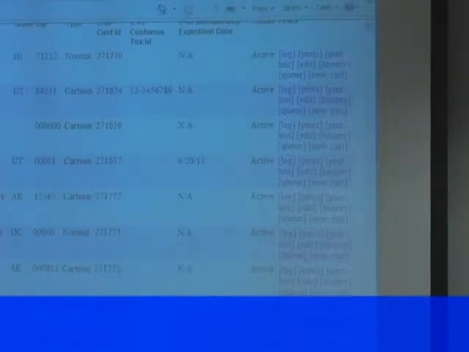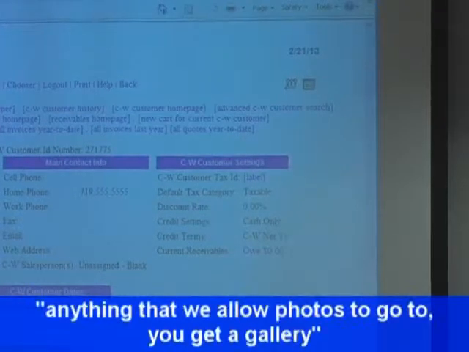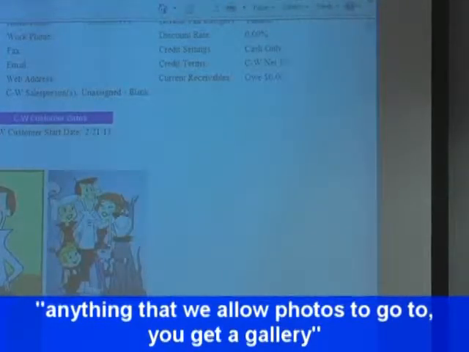And at any one of those, you have tons of links off to the right-hand side. If you want to go, oh, George Jetson, I can tell Sherry's been in here. Just for fun, we're going to click on, oh, how funny, you've got some families. So this is what's called the gallery. And anything that we allow photos to go to, you get a gallery.